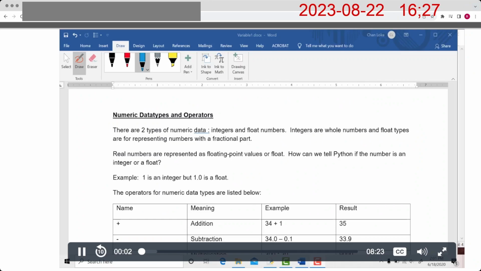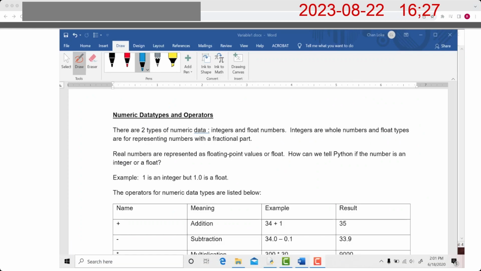Hello, in this video, we're going to learn about numeric data types and operators in Python. There are 2 types of numeric data, specifically integers and float numbers. You know what integers are? They are whole numbers with no decimal points, and float numbers are numbers with decimal points. Integers are whole numbers, and float types represent the fractional part, which I've just described with the decimal point. Now, real numbers are represented as floating point values, or float. We call these numbers float.